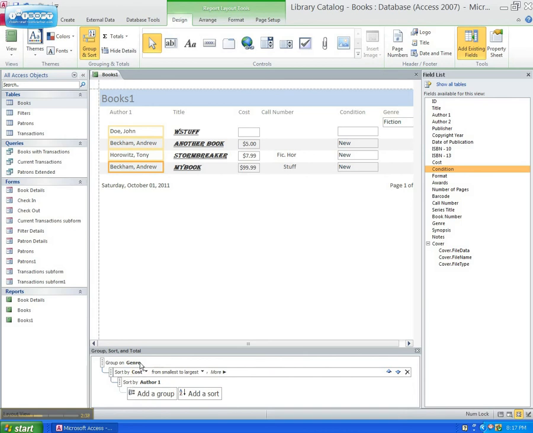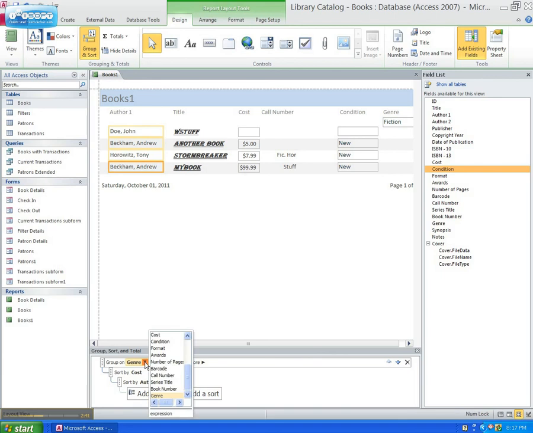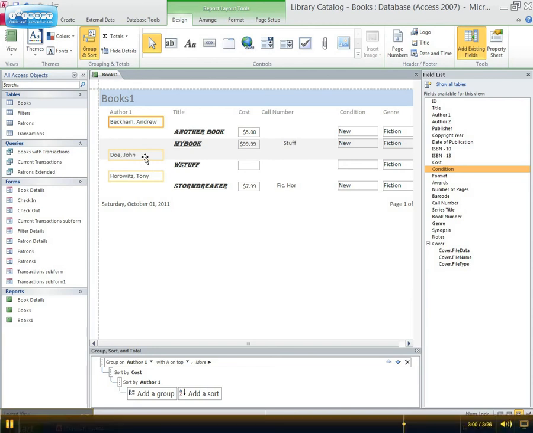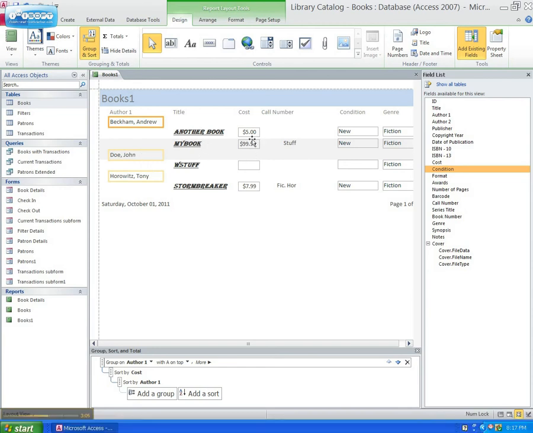If I wanted to change this, instead of grouping by genre, I can come in there and change it back to author. And you can see it does it again. It groups them and then it sorts by cost. So you can see this one moved down because when it grouped them, this came before that. So these ones are grouped together and then they're sorted by cost. So $5, then $99.99. Grouping first, then sorting next.